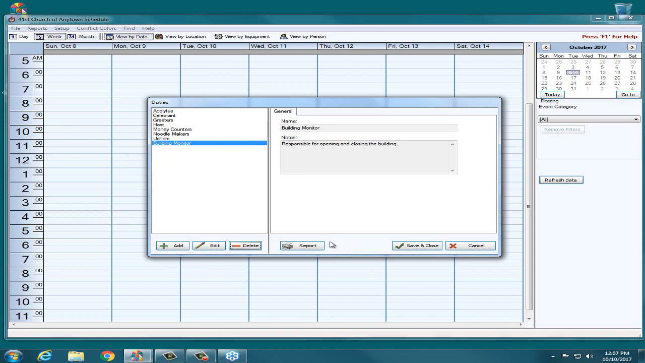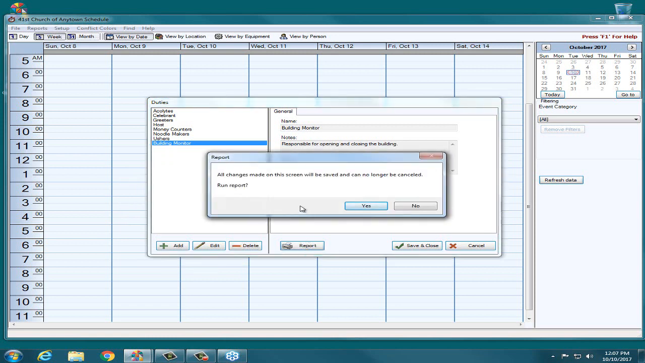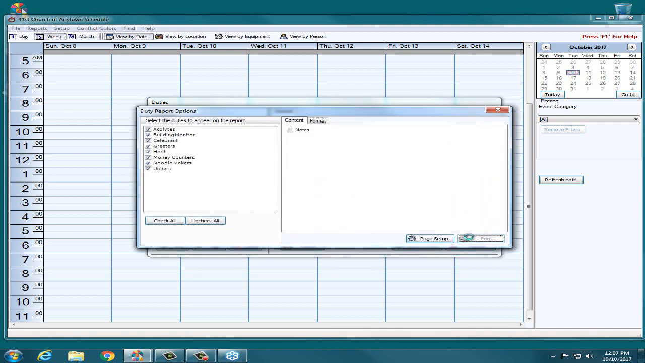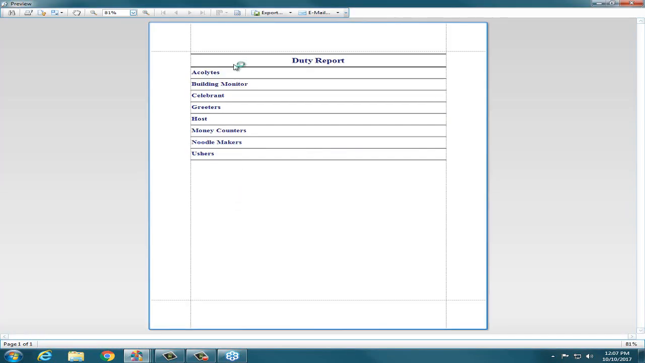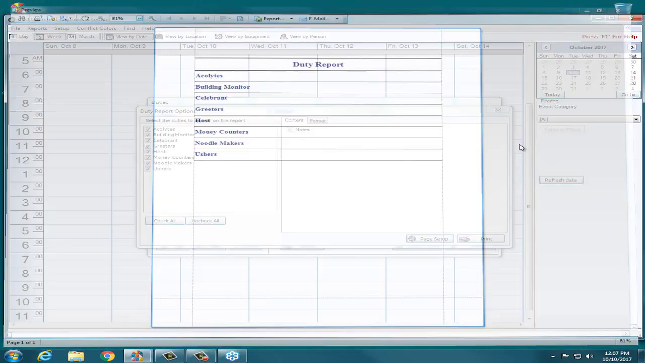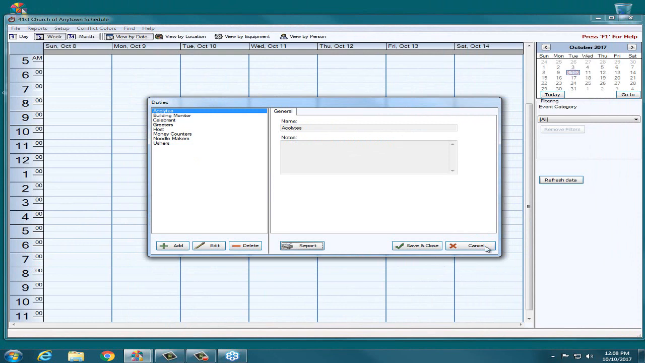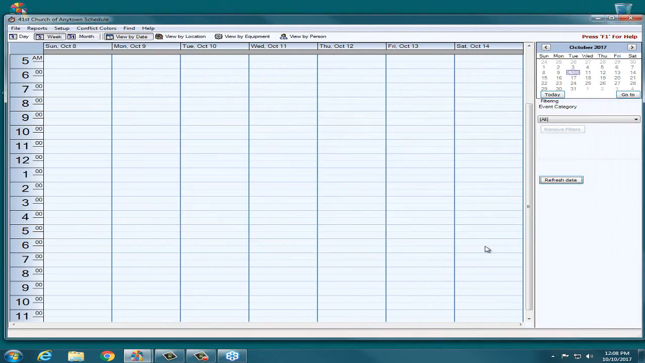The other thing I would point out is you can also generate a report showing you all of that by clicking on the report button. Real quick, we can take a look at what that looks like. Yep, so we're saving the changes that we made because we're running this report. And it's just going to be a simple list of all of those duties that we've got set up in there, okay? All right, so that is those.